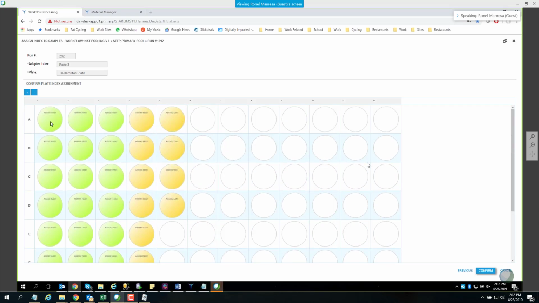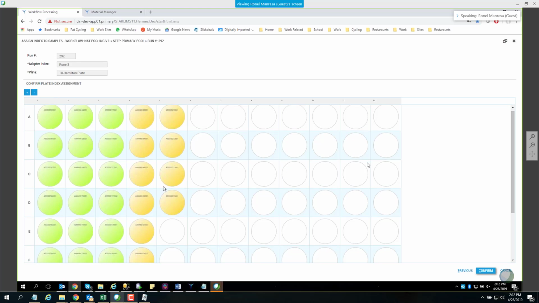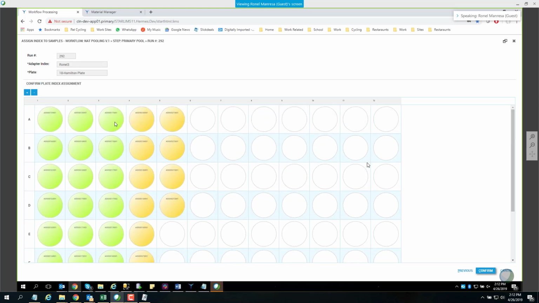So your samples have the indexes, and this plate is not completely filled, but it took up all the spots that it could. And you can see all the indexes with their information. Okay, so I'll confirm that.